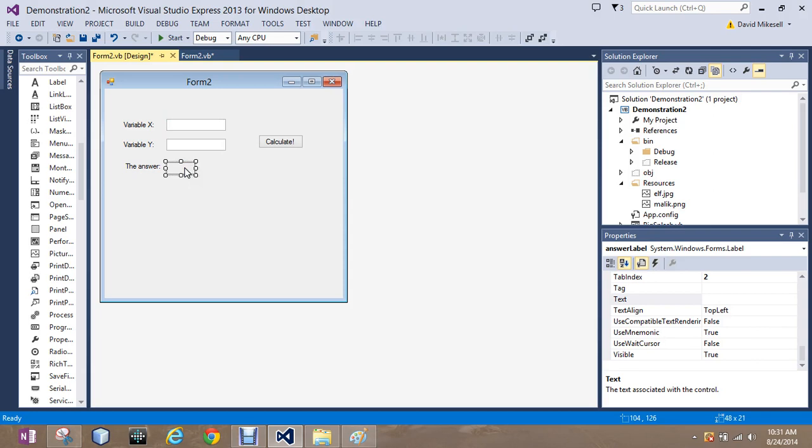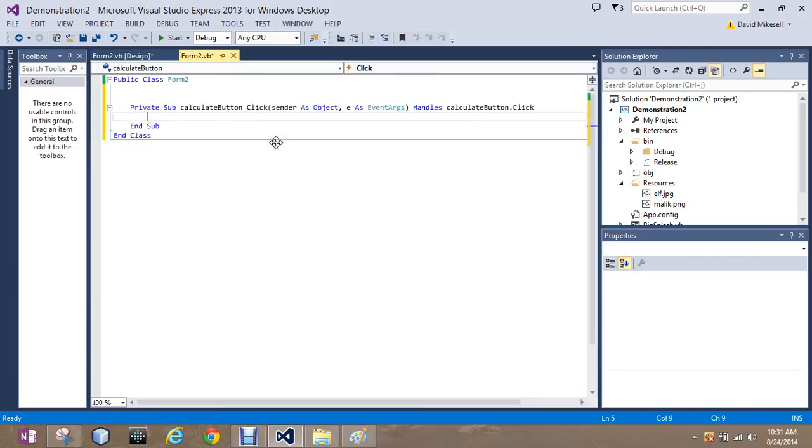Now this is where we're really going to demonstrate the true eat, digest, and poop method. So for right now, we're just going to do simple addition, just to keep the math really simple. So I'm going to double click on my calculate button. Where again am I going to declare my variables? If you said between the class and the first sub, you are correct.